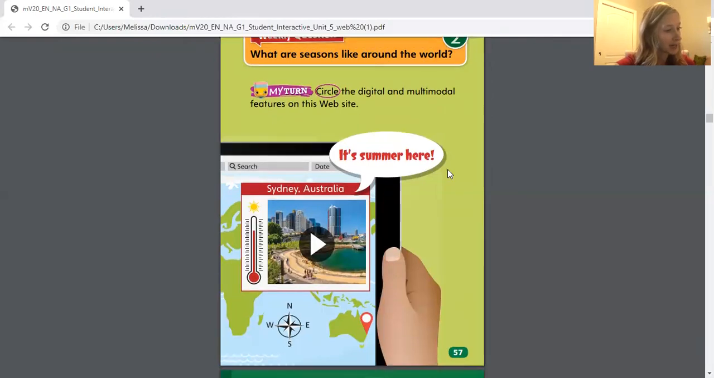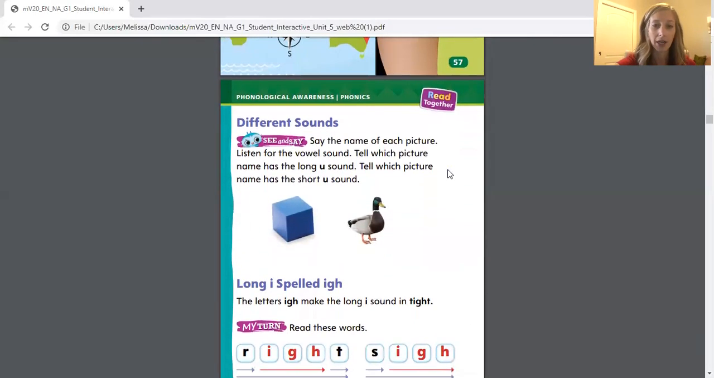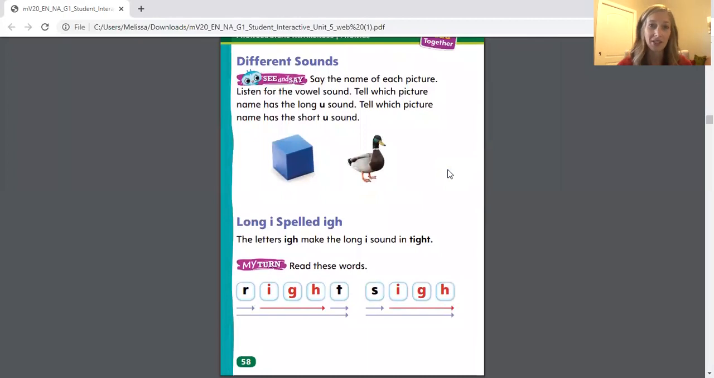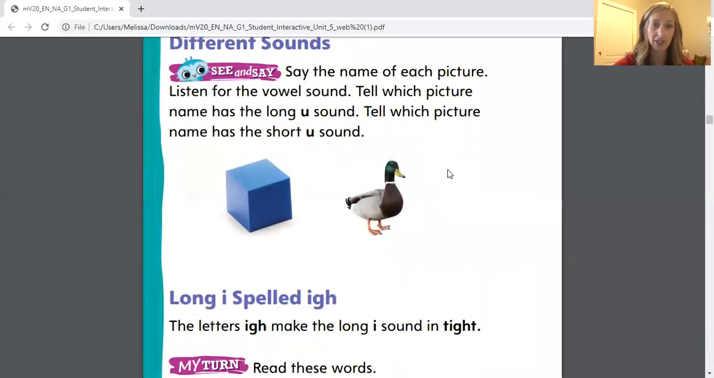Go ahead and turn to page 58. We're going to be working on some phonics. We'll be working from page 58 all the way to page 64. So take a look. It says different sounds. Say the name of each picture. Listen for the vowel sound. Tell which picture name has the long U sound, and tell which picture name has the short U sound.